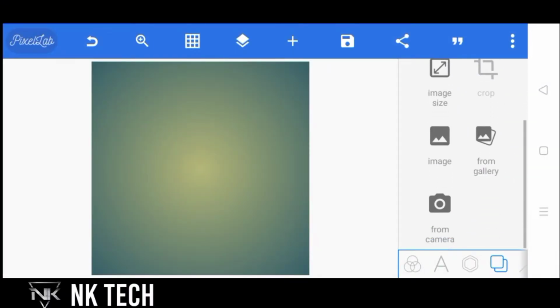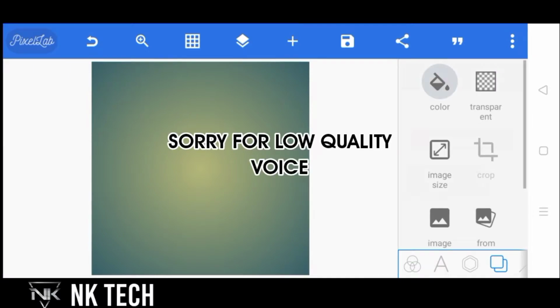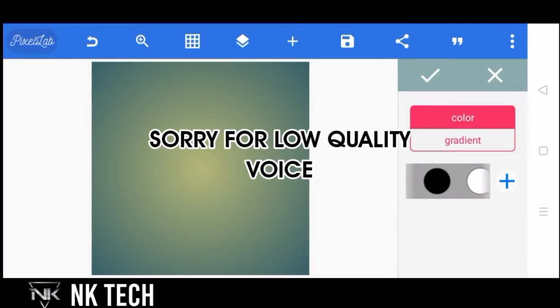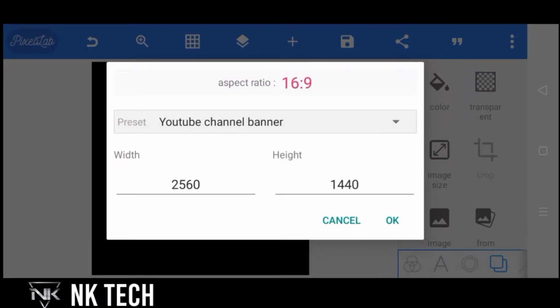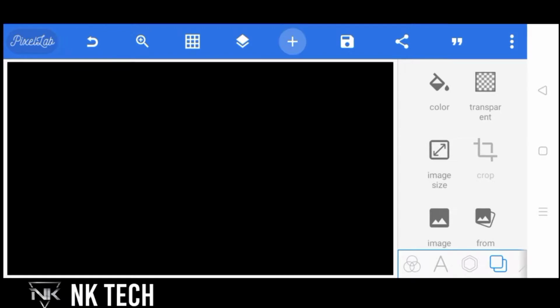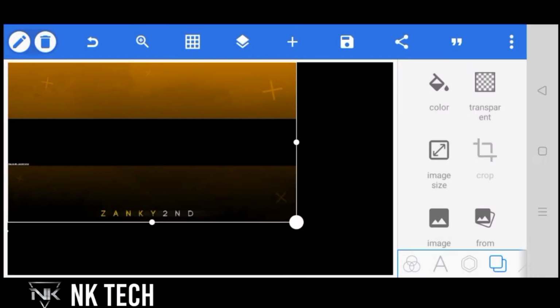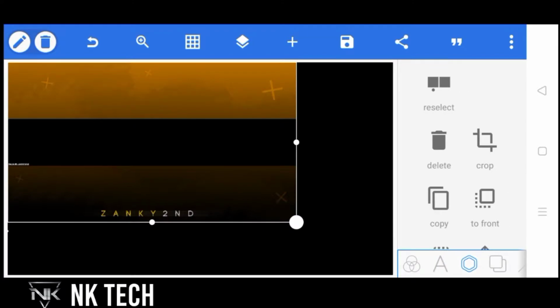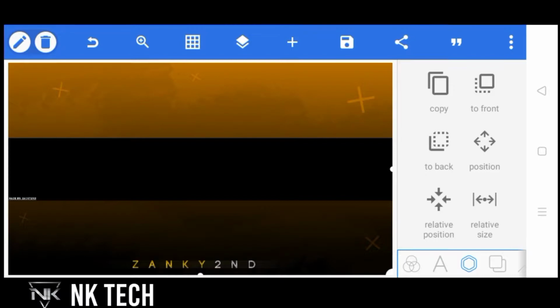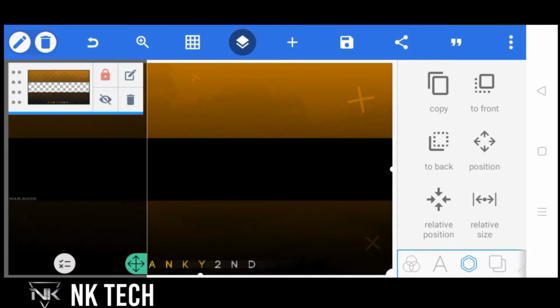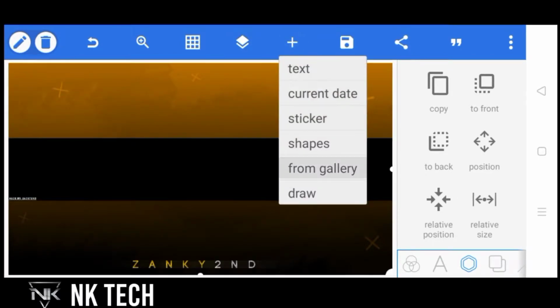First of all, open Pixellab and select the image size of a YouTube channel banner. After that, add a YouTube channel banner size PNG, which you can get on Google easily. Zoom it to its highest size. Then lock this layer, because if we do not lock it, it changes its position many times.